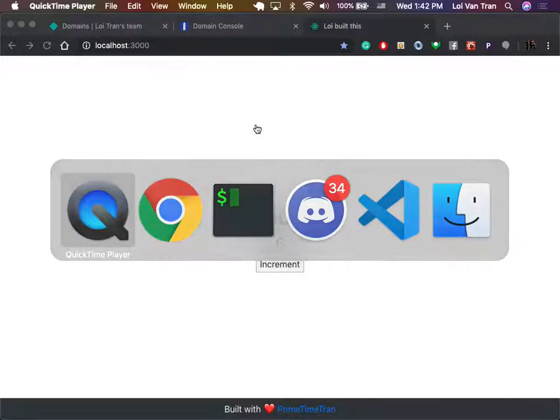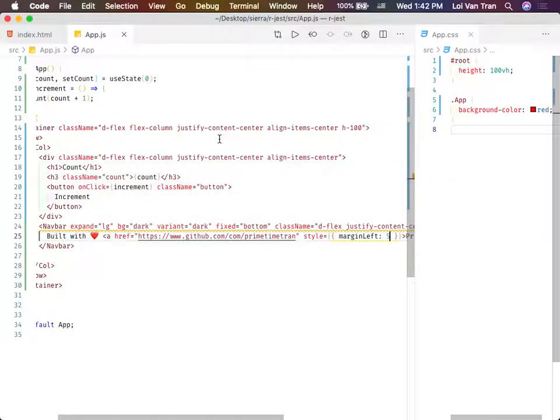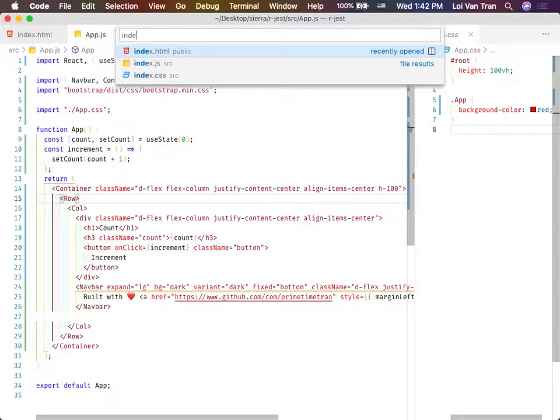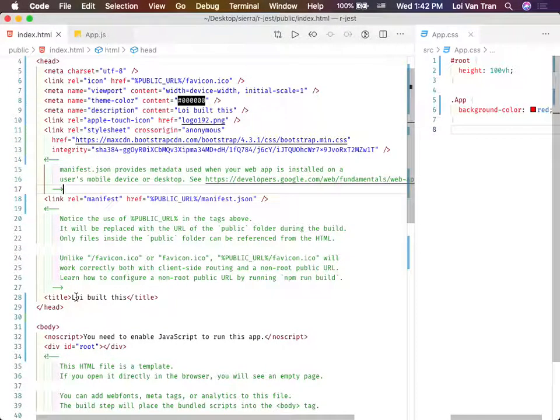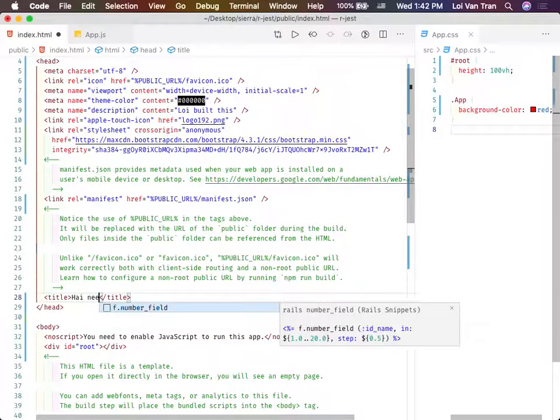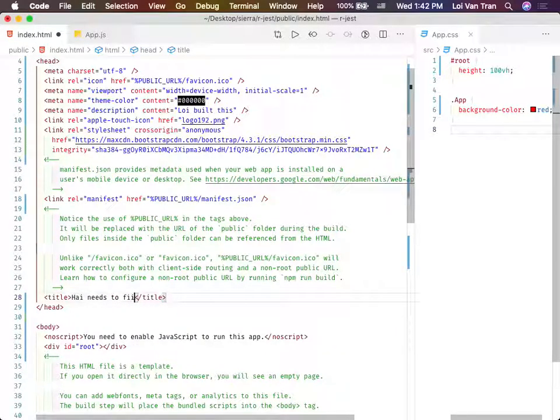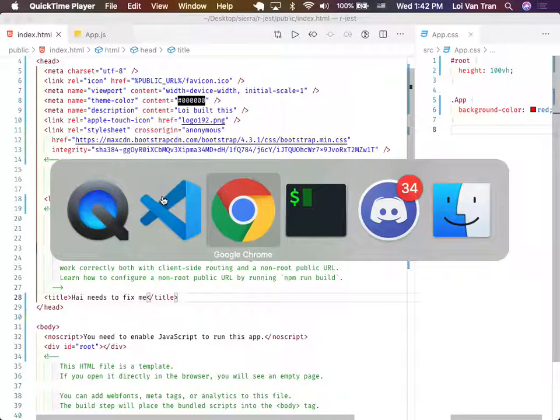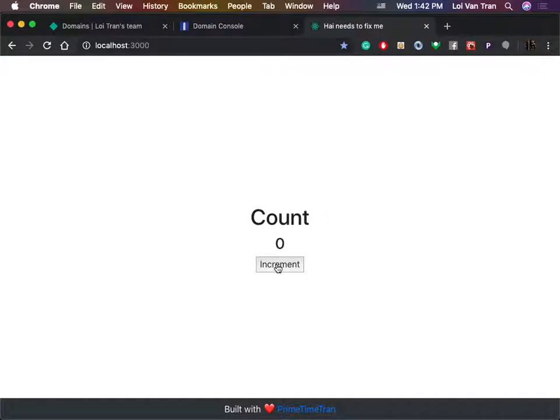I changed my title to something stupid. And let's go ahead and fix it back. I'm gonna change this to "Hi needs to fix me." Okay. All this is the app that we built earlier. It updates the count. It has a button. Oh yeah, and I also added a footer too, and Bootstrap and some other things.